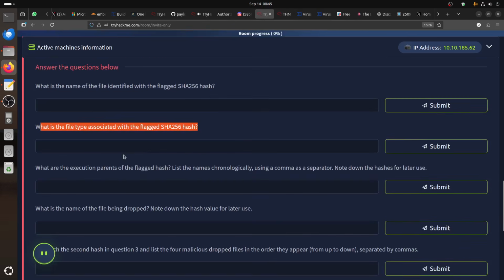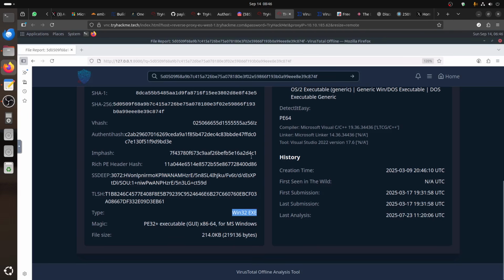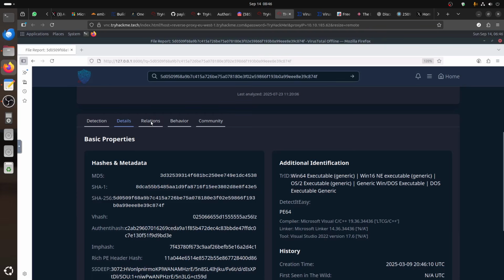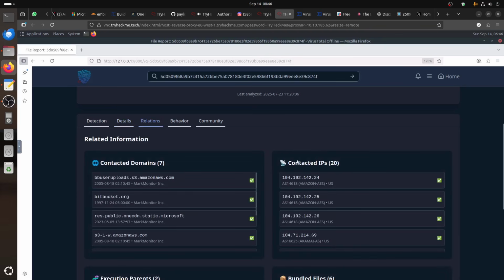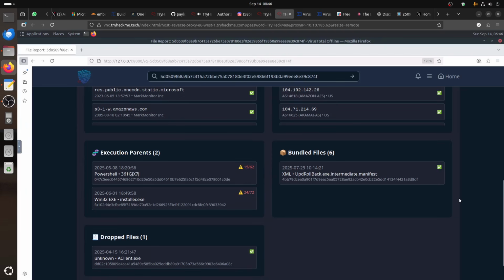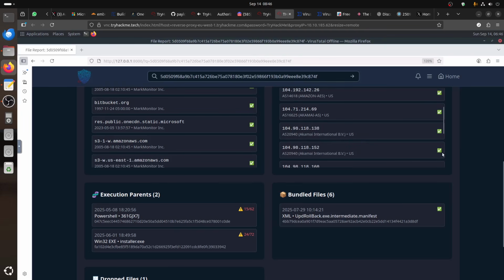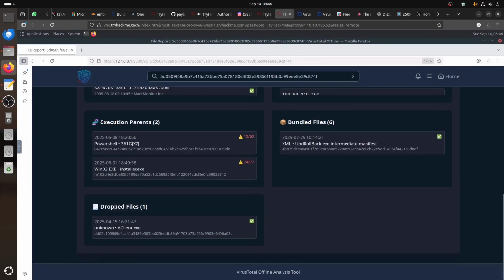Now the next question asks what are the execution parents of the flagged hash. List the names chronologically using comma separated. Okay, note down the hash for later use. Now if you look at the TryHackMe one, detail, and then if you go to relations, it's connected domains, detected IPs, and you can see the green. The green means it is not flagged. And then it says execution parent. So we have the execution parents here.